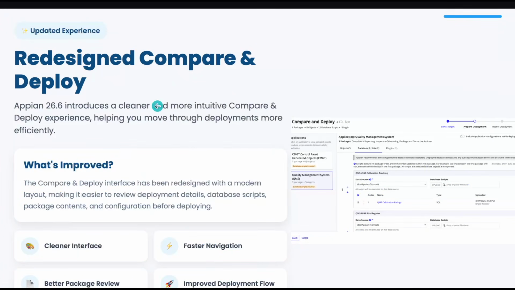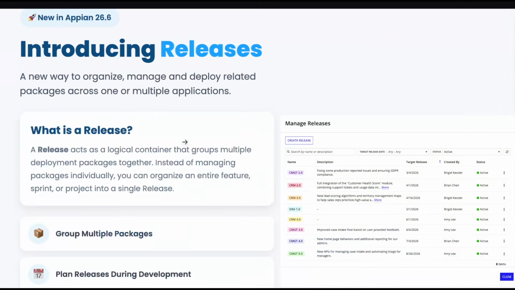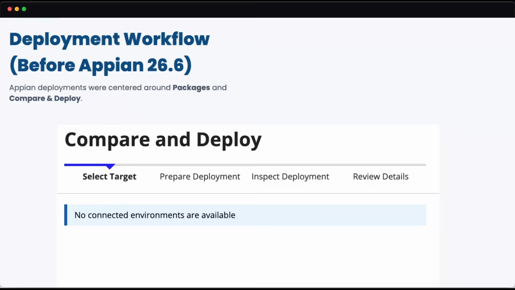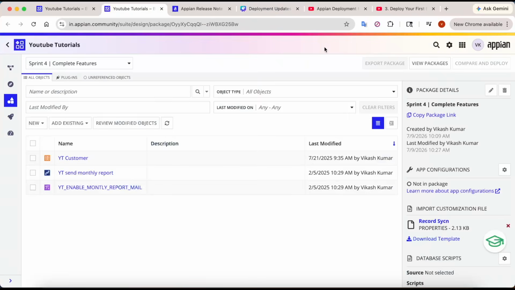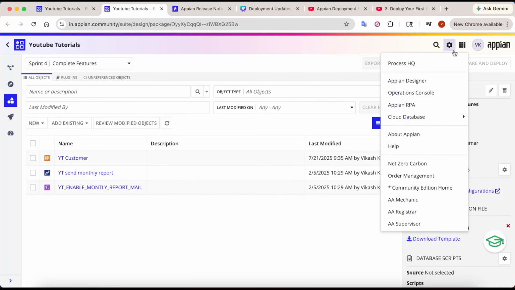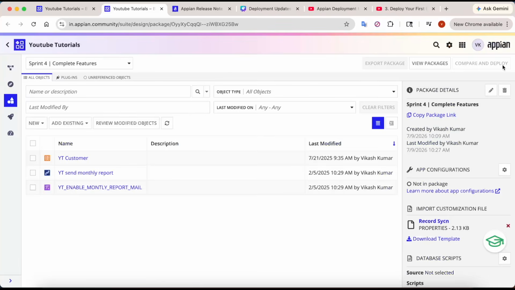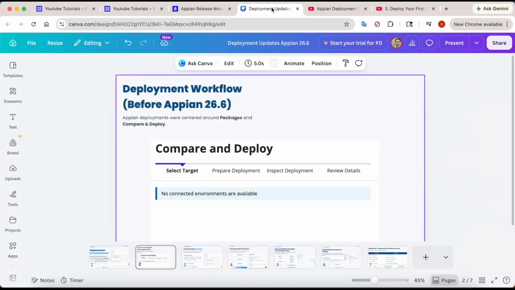Now, redesigned compare and deploy. We have seen how plain and simple compare and deploy looks. This is what it still looks like here. Not much changes there. Currently you can see that I'm in the latest release, not exactly the latest part, it is 26.3, and it still looks plain and simple. I cannot show you right now, but it is still looking like that only.